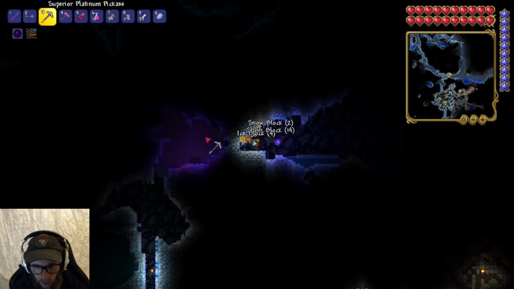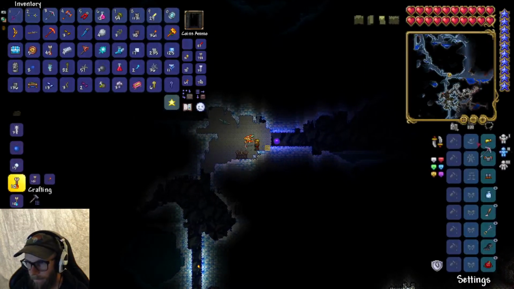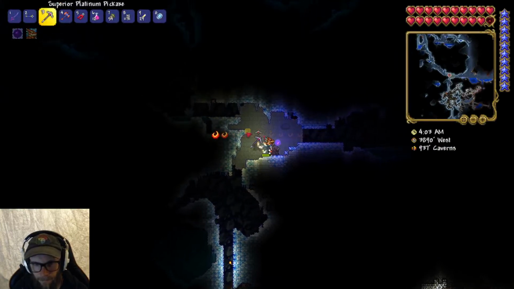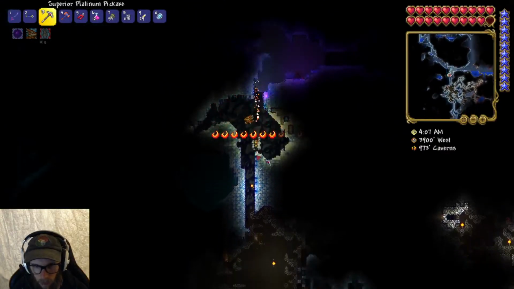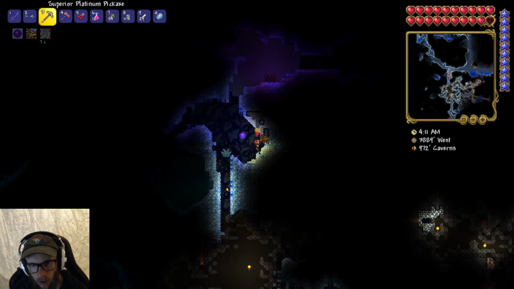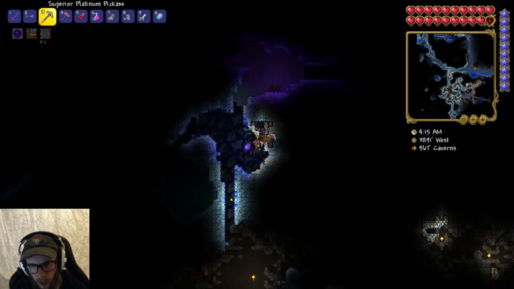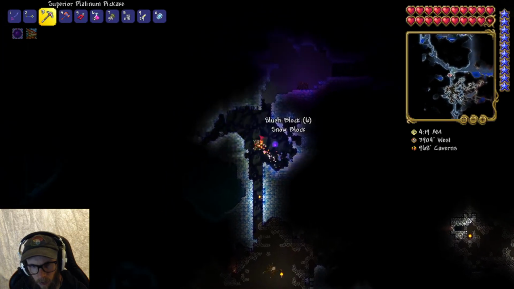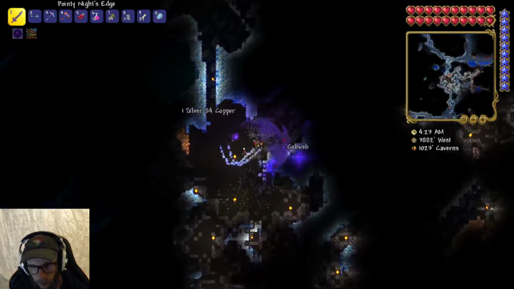Gotta use the mining setup, it makes things so much faster. But also leaves me kind of vulnerable because it's weak compared to my normal stuff. Just harvesting some slush. Alright. Yeah. Get me some cobwebs.